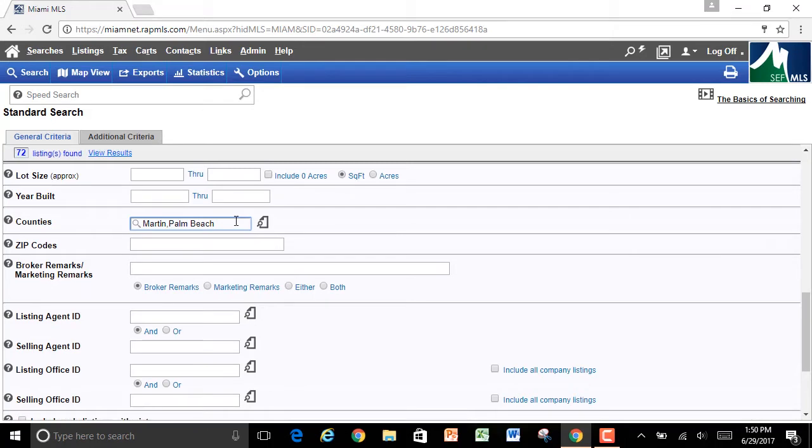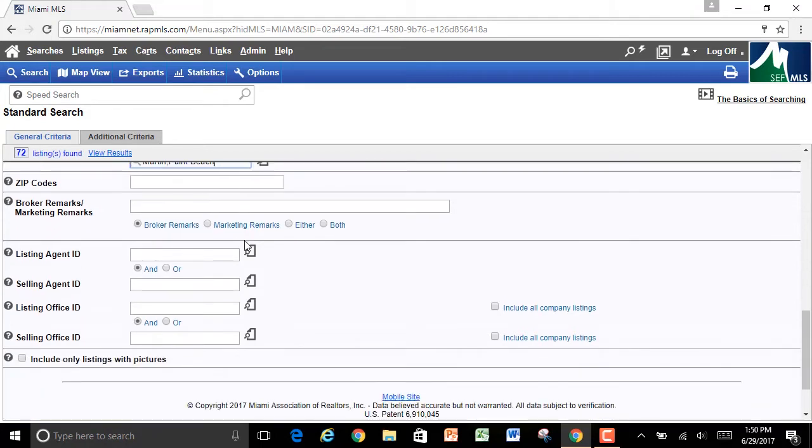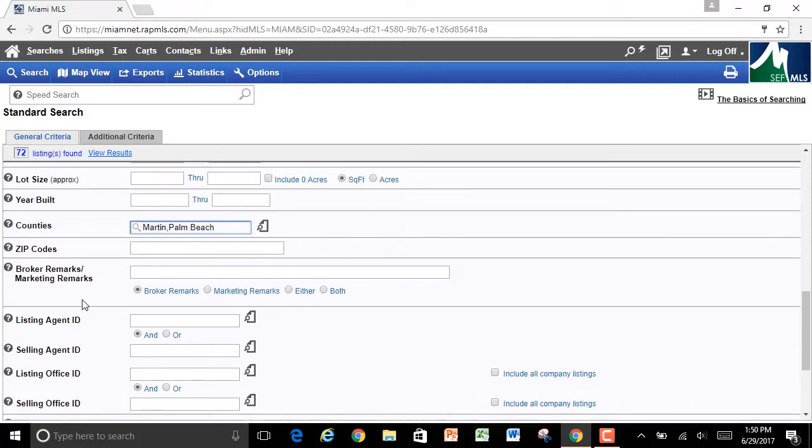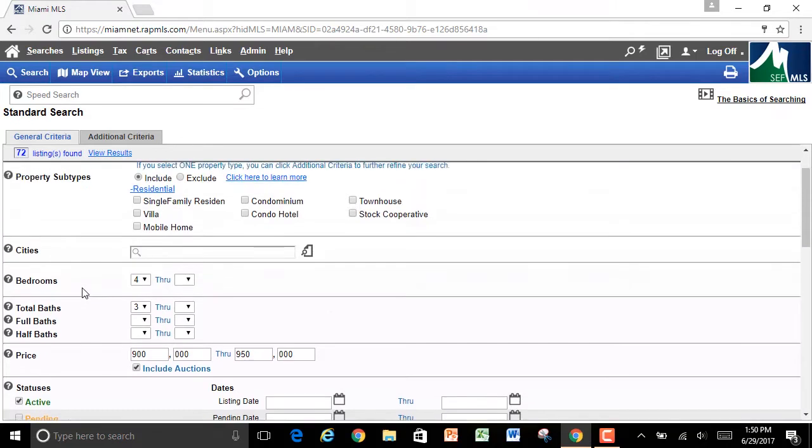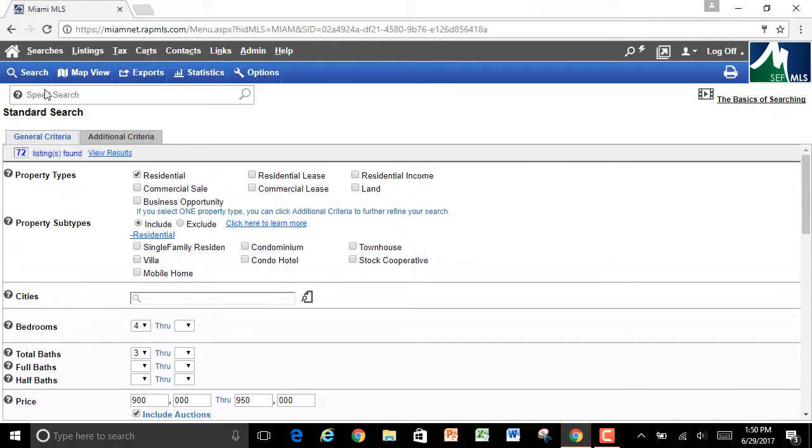Now, down here at counties, I have this defaulted to Martin Palm Beach. This is coming from my preferences, but it can always be changed on the fly. And going down here, you could also include only listings with photos if you don't want any properties in there that don't have pictures. And let's go ahead and scroll back up here. And again, this blue action bar, now I have search, map view, export, statistics, and options. So right away, let's just go ahead and hit search.